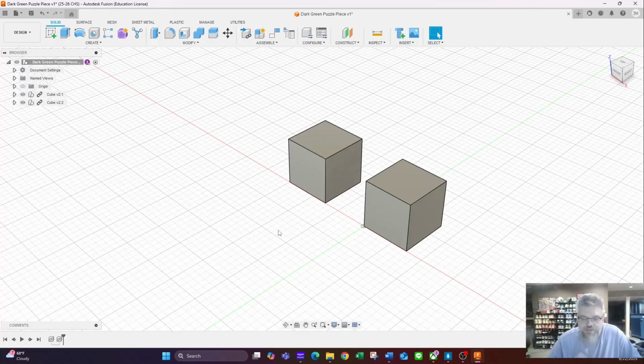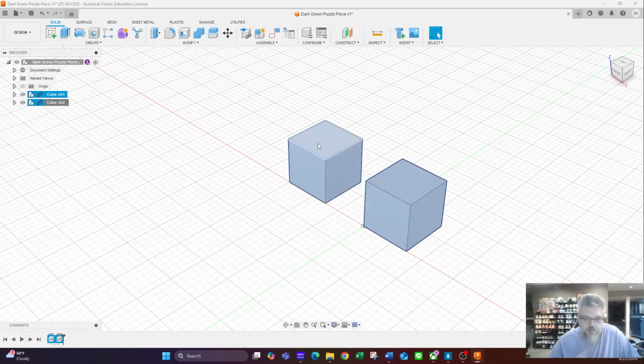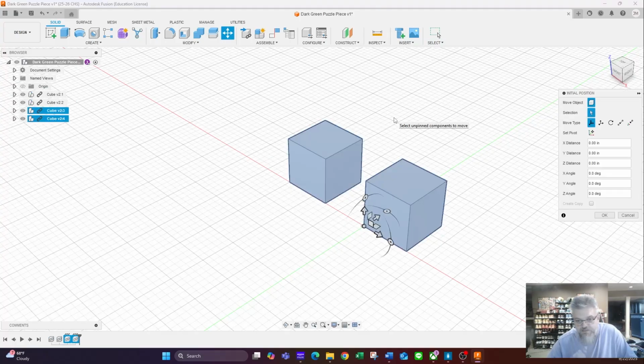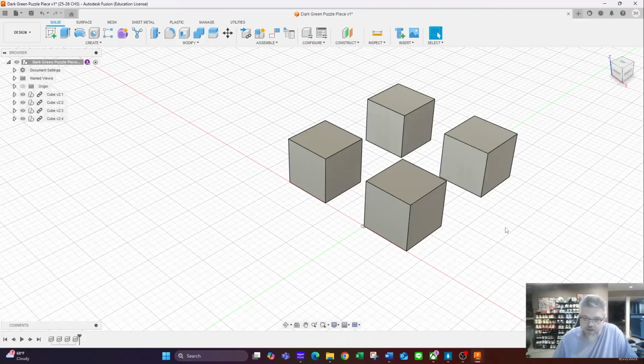I can keep repeating that process until I get to 8 cubes, but I like to work smarter, not harder. So I'm going to do it 2 cubes at a time. If I left click on the first component, press and hold my shift button and go to the second component, or the last one on the list, and then right click and copy and paste. Then once I move the arrows out, I now have 4 cubes.